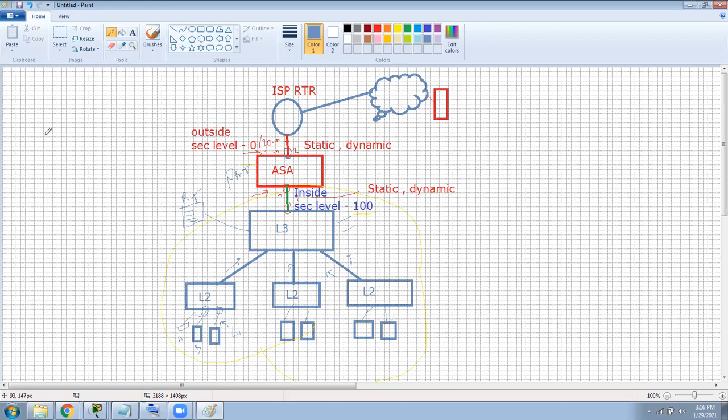If you remember NAT, static NAT, dynamic NAT, and the PAT. So these guys will get internet. So the ASA will perform NAT, the ASA will perform routing, and we will also give, let's say, a default route towards it.